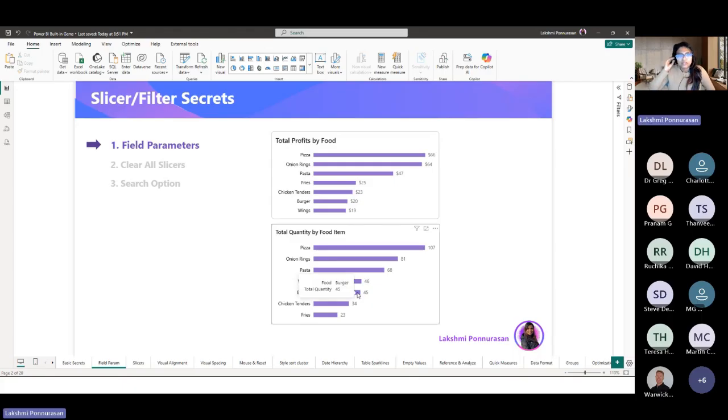Cool, let's proceed. Say I have two visuals on my screen. Both the visuals have the same y-axis, which is my food item. You see pizza, pasta, fries. On the x-axis, the first visual has currency. You see, we have a dollar sign, total profits. The second visual just has numbers. So basically, that's my total quantity.